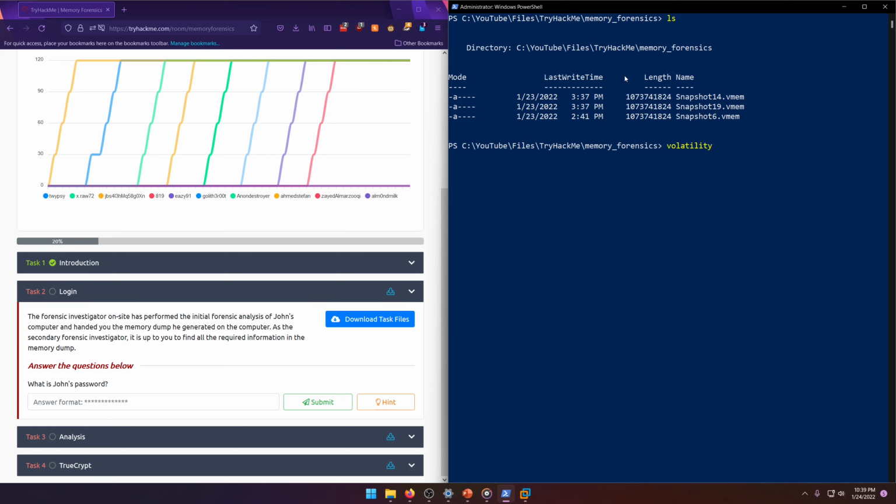Oh, one thing I want to do first before we do anything else is redirect the output of the help menu into a text file. That way we just have it available for reference. Now we're going to run it, and we know what to do first, right? We want to run the imageinfo plugin, right? So we're going to do volatility -f for file, and then snapshot 6.vmem and imageinfo.